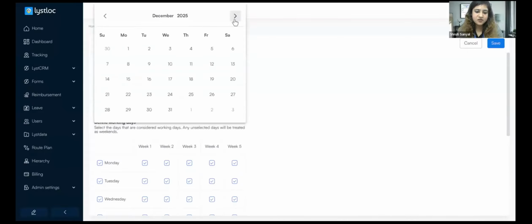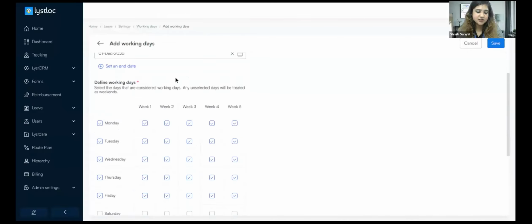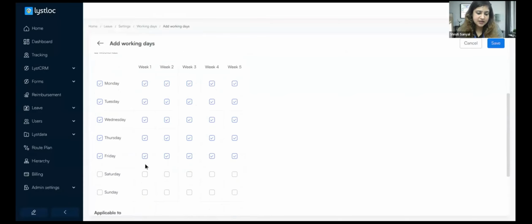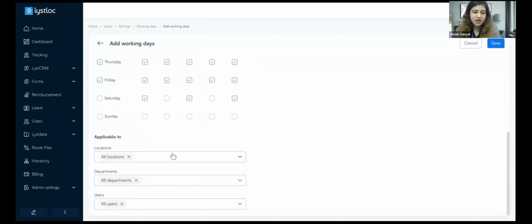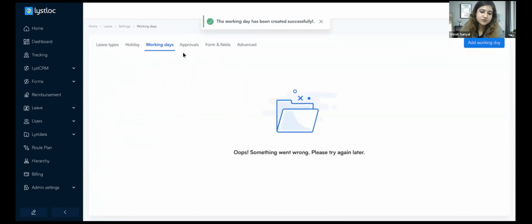And if I want this to be effective from the 1st of December, I can set that. If I want to add an end date, I can add that as well. And suppose I want the users to have alternate Saturdays off. If I want the second Saturday to be non-working, I can add that as well. So I can select the Saturday here, and I can remove the second week of Saturday and the fourth week of Saturday. So alternate weeks we have kept as off, and we can also apply here the location it is effective to, which departments and which users it is effective to, and then we can save it from our end. So we can add a working day as well.